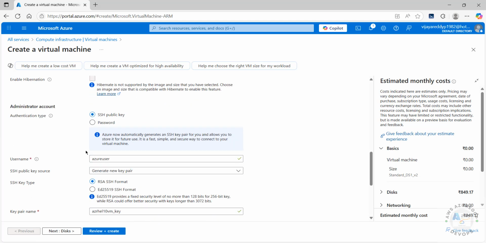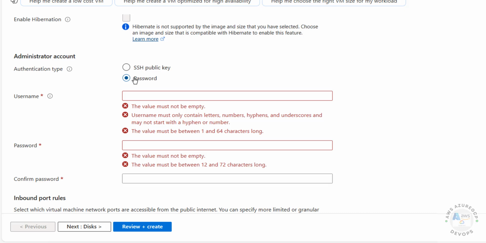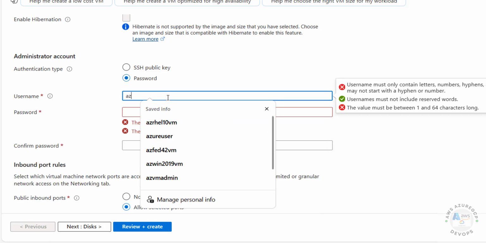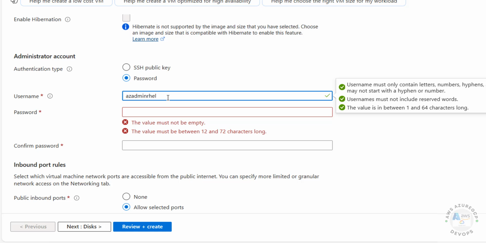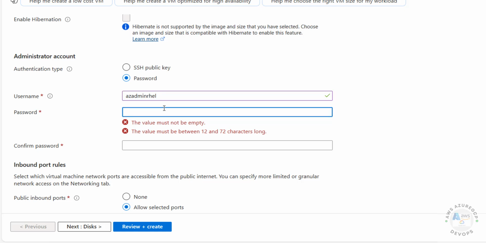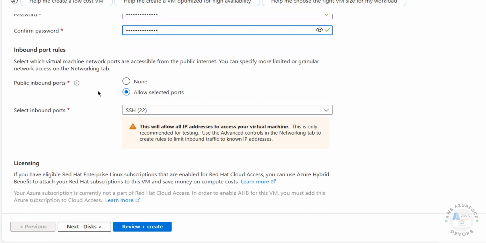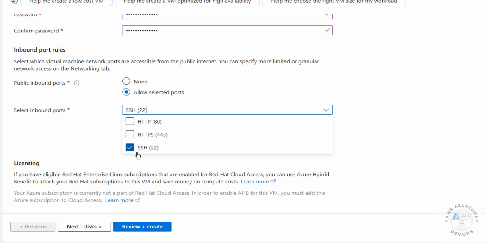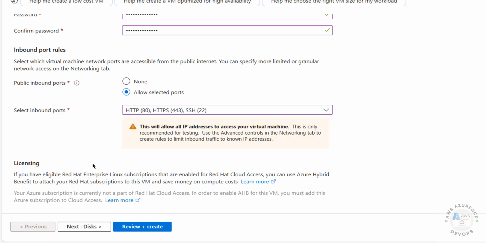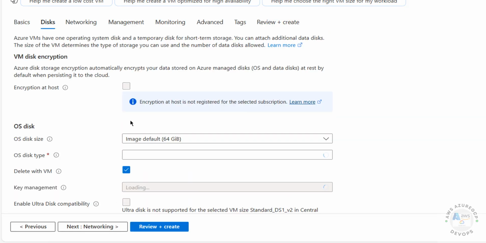Then administrator account. See here we have two options: SSH public key or password. I'm going to use the password method to connect. So I'm giving the username AG admin RHEL. Then provide the password. The password must satisfy these rules. Then inbound ports, public inbound ports. None or allow selected ports. We have to select SSH. I'm going to select all. Then licensing, I don't have anything. Then click on next. That is disks.